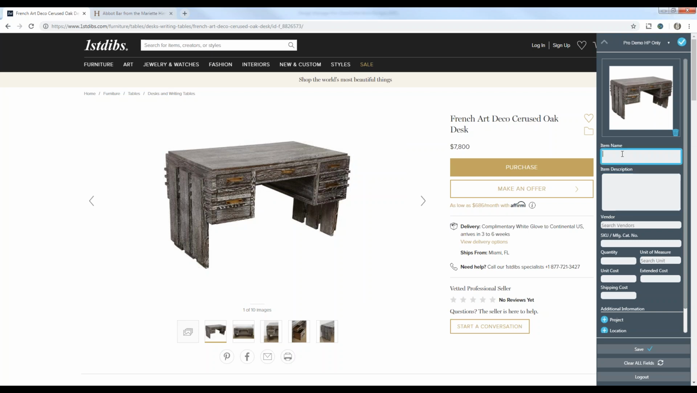The item name field. And notice when I click in there, it becomes highlighted in color. So now what information I select on the web page will come into my item name. So I'll go ahead and use the French Art Deco desk information. The item description again appears in color, letting me know that I can input information here. I can leave it blank as well, though. In this case, maybe we will.